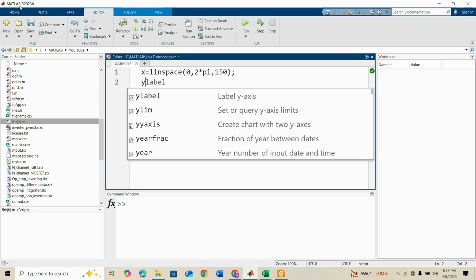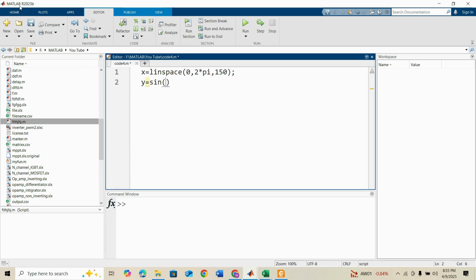Okay, and y equals sine x plus I'm putting some random offset to the sine function, so we can visualize this, 0.3 asterisk random, and size x. Sorry.